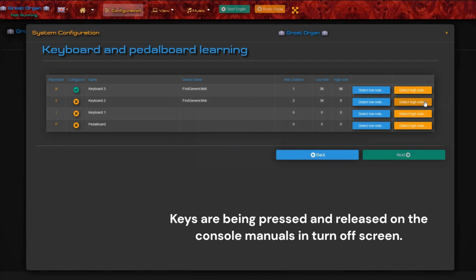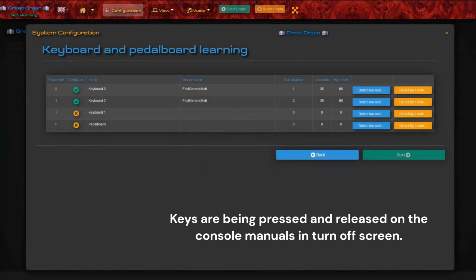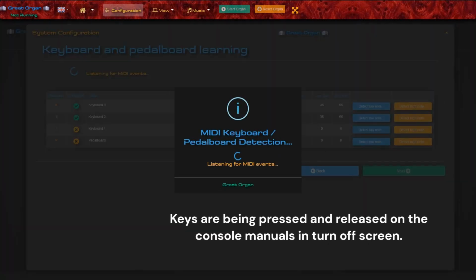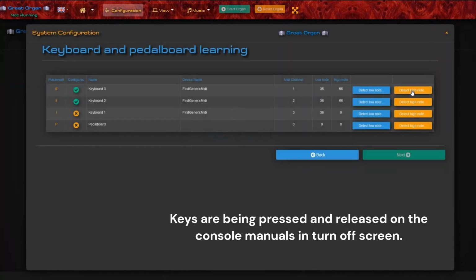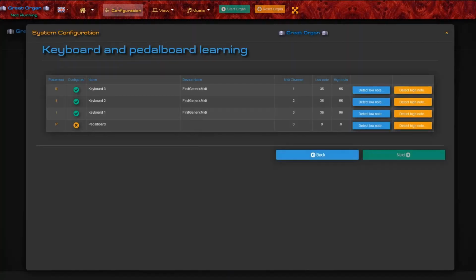Similarly, click the Detect High Note button, and press the highest note on your keyboard, usually C96 on a 61-note keyboard. The keyboard should indicate successful detection with a green tick once both high and low notes have been detected. Repeat this process working down the manuals in order. Once all of the manuals have been detected, the next button should become enabled, allowing us to move on to the next stage of configuration.